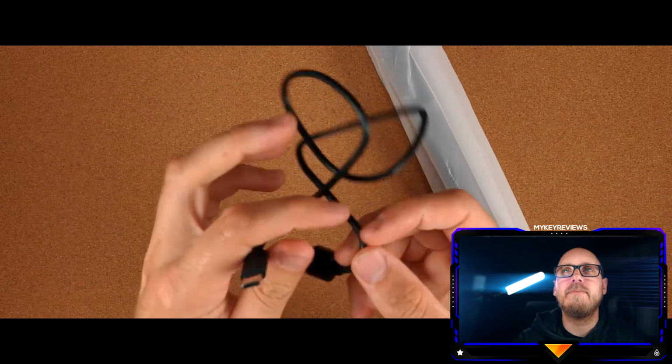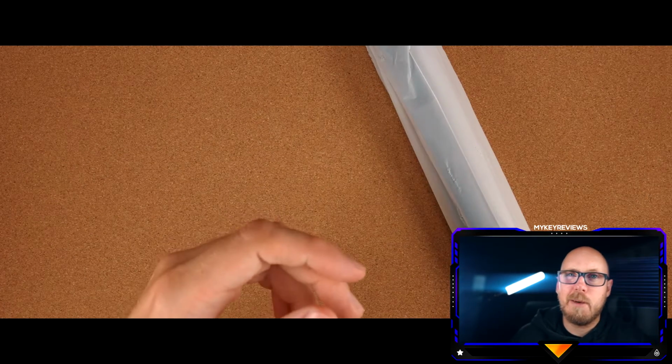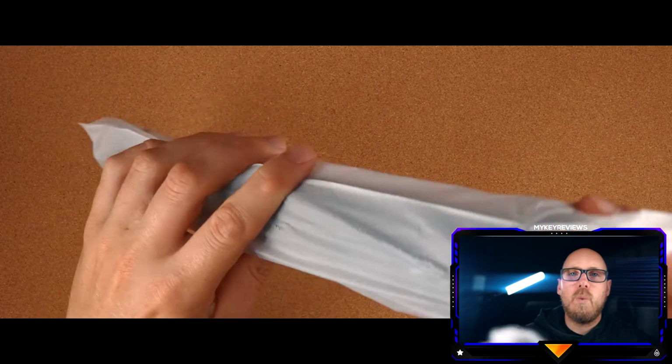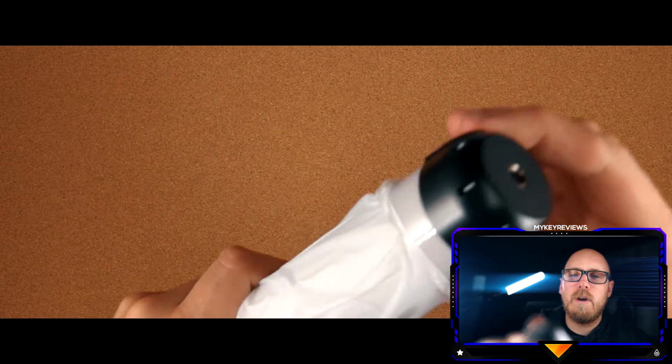Quite short, but cheap these days. You can get an extra long one for a couple of quid. And finally, we have the light stick wrapped up there.